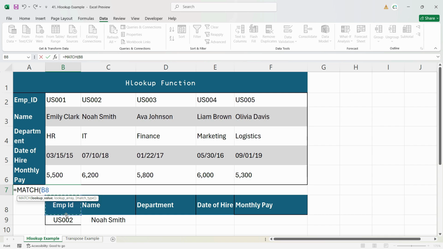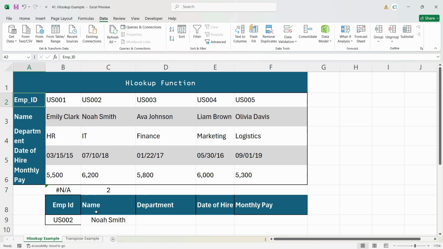Lookup value is this. I want to search for the employee ID or whatever is in this field, and lookup array is this, all the titles. We can also name this as headings, or otherwise we can just select the screen, but after that you have to fix that. And exact match for 0, hit enter. Now this shows not available because the name or title is not same. It must be exactly same. I'll just copy it from here and paste it right here.